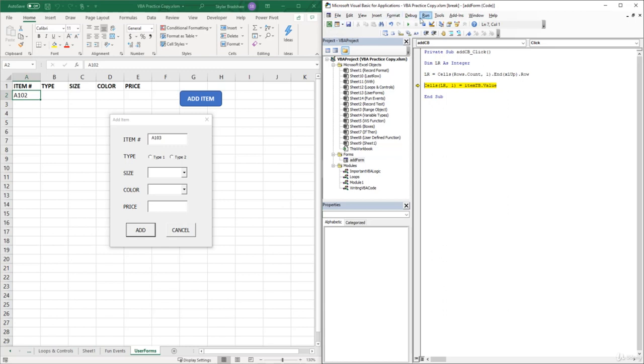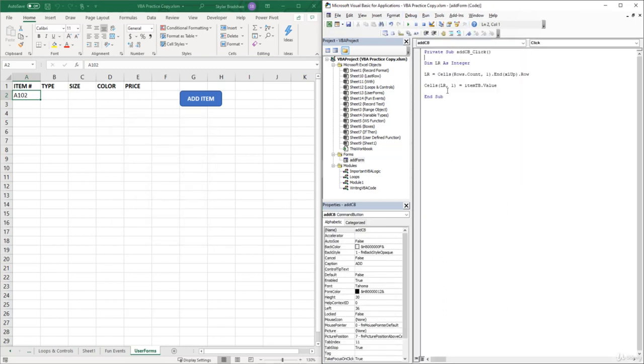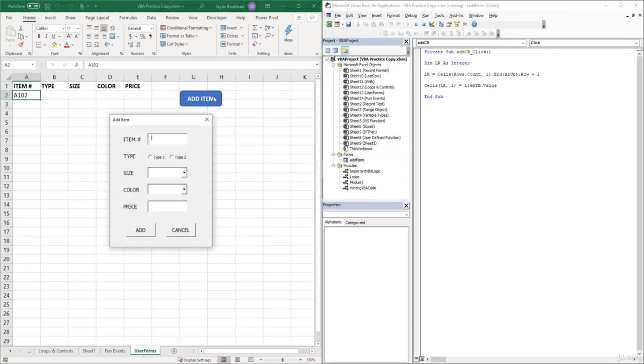So inside of our sub, we can either add 1 to our last row variable or add 1 to LR inside of our cell reference. I will just add it to the variable by typing in +1. So now if the user clicks on Add Item and types in a new item number and clicks Add, since we added 1 to the last row, this item number gets inserted 1 row below the last row, allowing users to expand on this list.